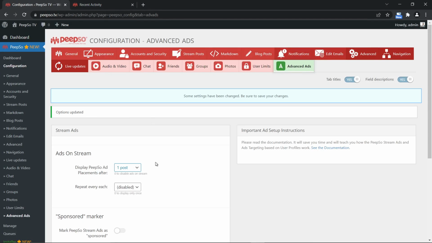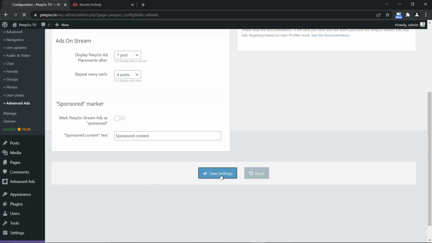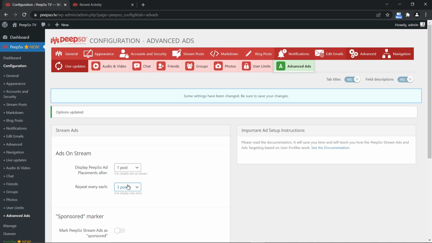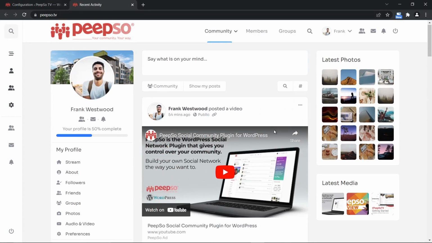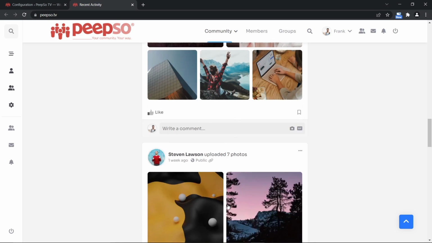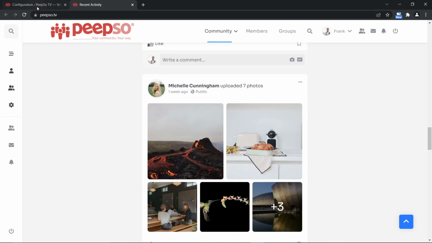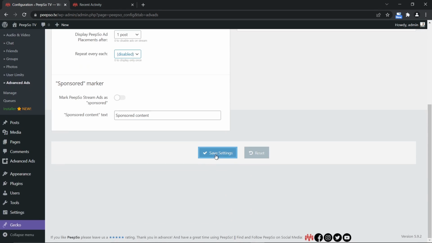So let's change it to after the first post, save the settings, and repeat every, let's say, 4 posts. It simply means that in this configuration, the first ad will be displayed after the first post, and let's change it to 3. After each 3 posts, a new ad will be displayed. So first post, then the ad, then 1, 2, 3 posts, an ad, 1, 2, 3 posts, then an ad, and so on. For now, I'm going to disable this option. I'm going to enable it back later.